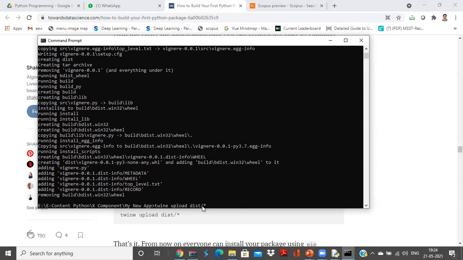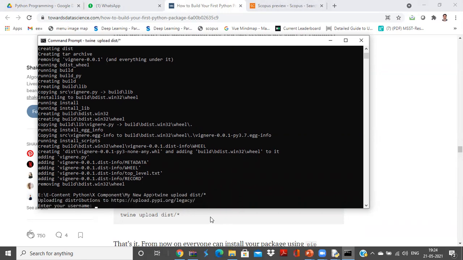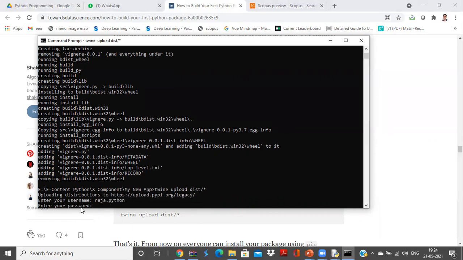I put star to upload all the things available in dist star. So I run this. If any error comes, we can understand what things need to be done differently, right? It is asking me for a username, my PyPI account. I'll give my PyPI account, raja.python. This is my PyPI account, and I give the password.